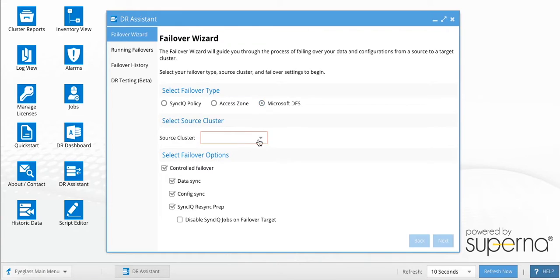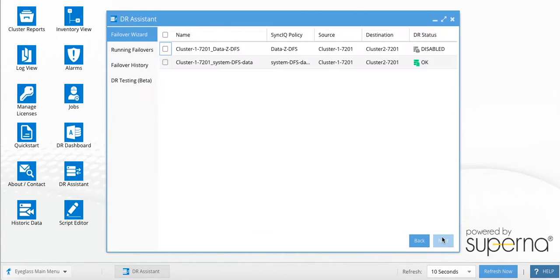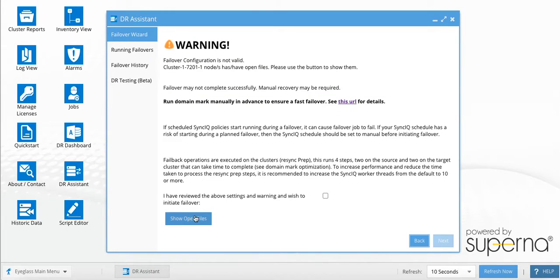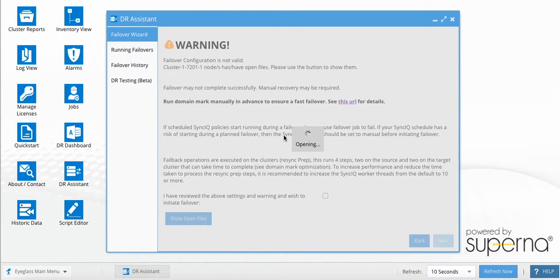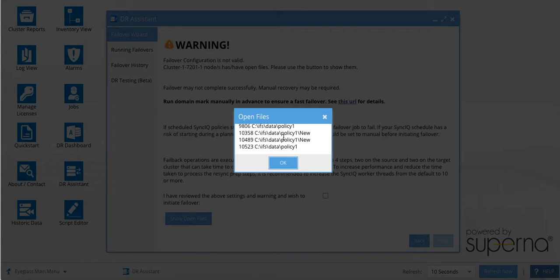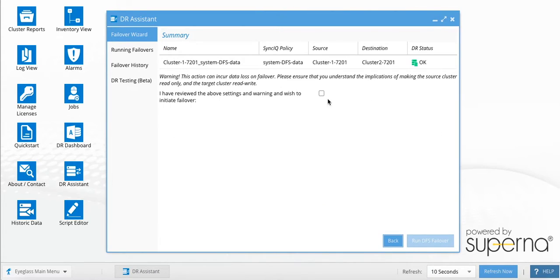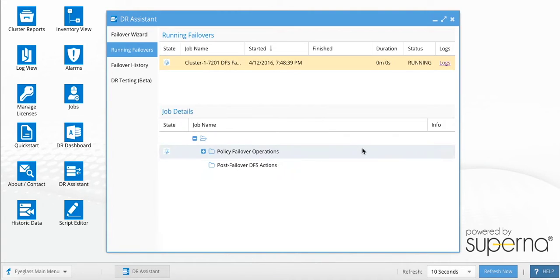Pick DFS mode as my failover, the cluster that owns the shares. It's this one. I'll say next. Select the policy that I want. We do check for open files, so we can take a look at that. I'm going to continue. There are some open files. Next. And we'll start that failover.